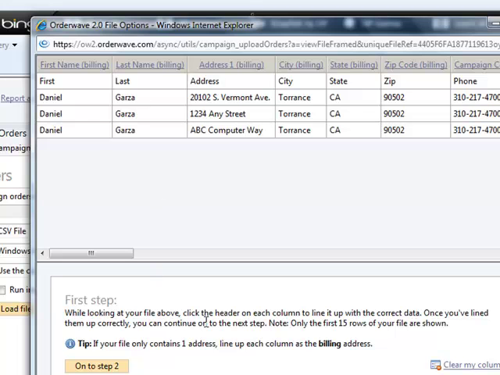And you've got some tips in here of how you can do different things. One of the tips that I want to point out is it's saying if your file only contains one address, then use the billing address. So you can actually have a spreadsheet that has a billing address separate from a shipping address, and you can map the billing address to the billing address and the shipping address to the shipping address. But in this case, my simple spreadsheet only had one address, so I'm going to leave it mapped the way it is.